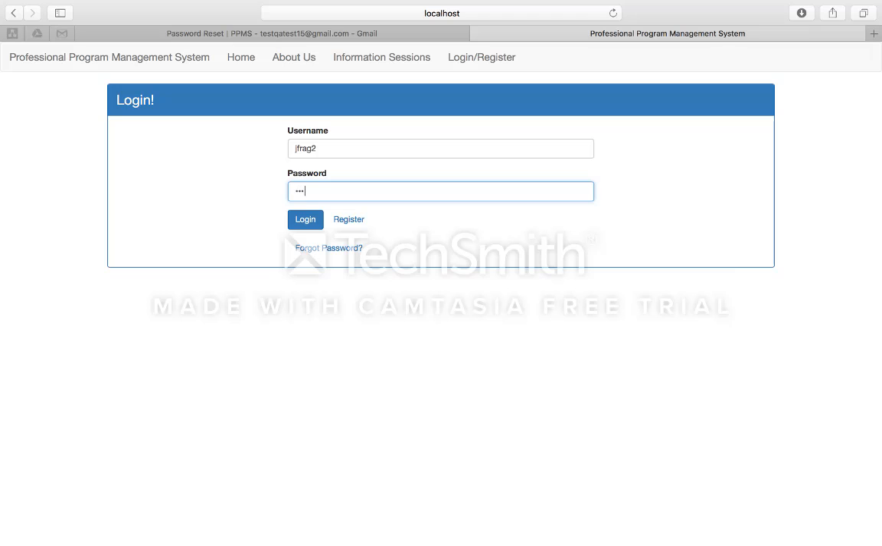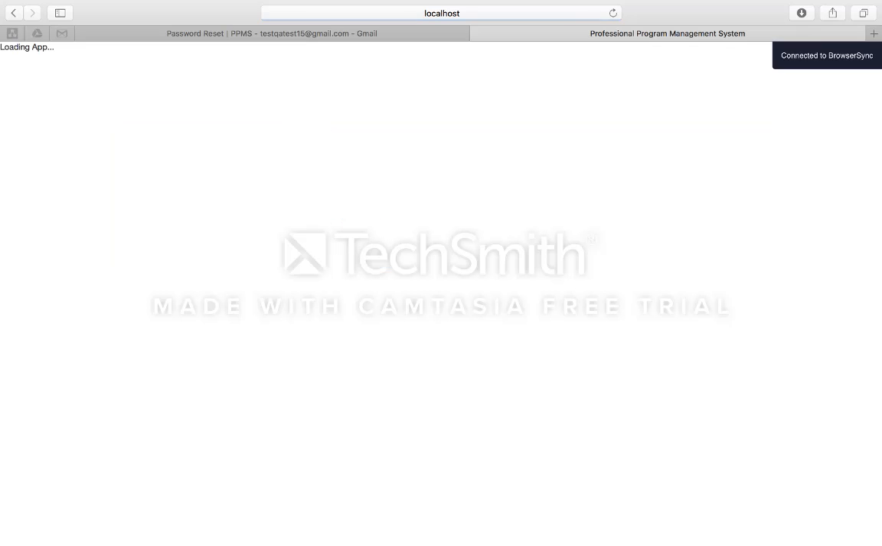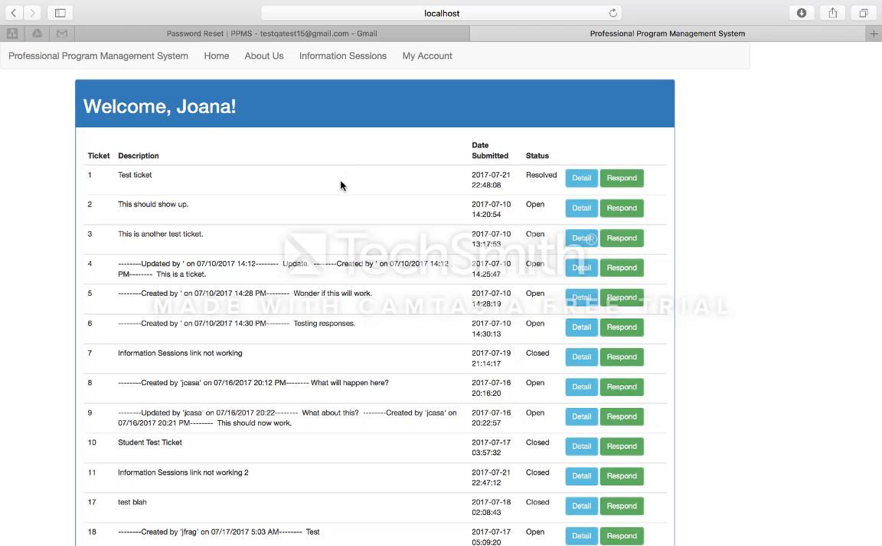Now, that completes all the things for the student. Let's work on an administrator now. So I'm going to log in using one of our administrator accounts.